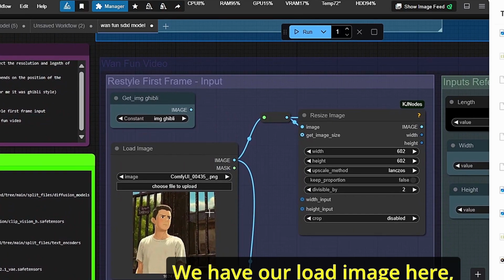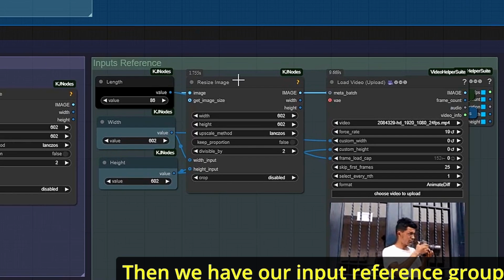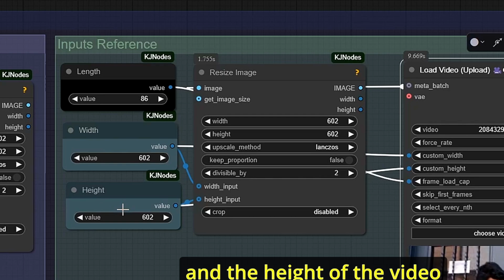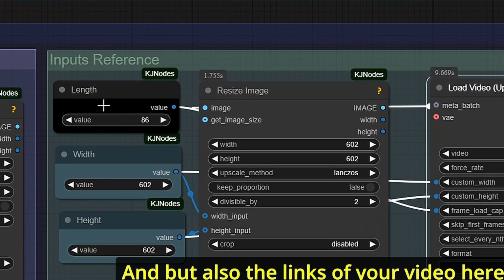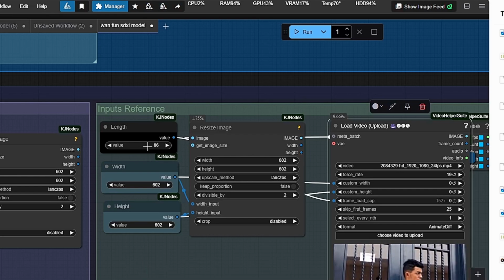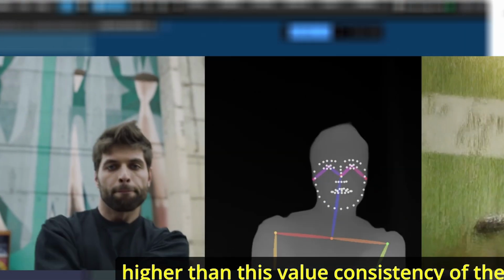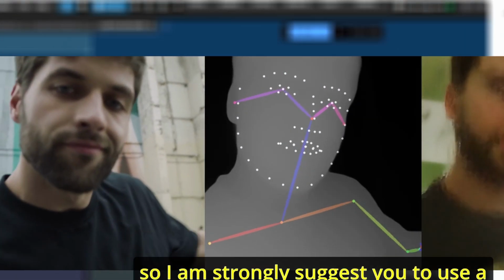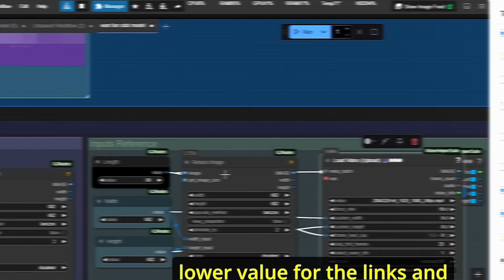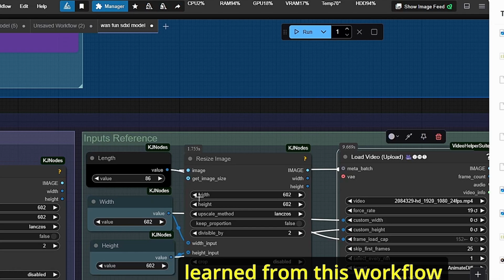To do that, we have our load image here, which is going to be rescaled again. Then we have our input reference group, where we have our load video, the width and the height of the video, but also the length of your video. Here you can increase or decrease the length according to your PC configuration. However, I noticed that when you increase higher than this value, consistency of the final video will be compromised. So I strongly suggest you use a lower value for the length. And later on I will show you how you can make longer videos using some tricks I learned from this workflow.